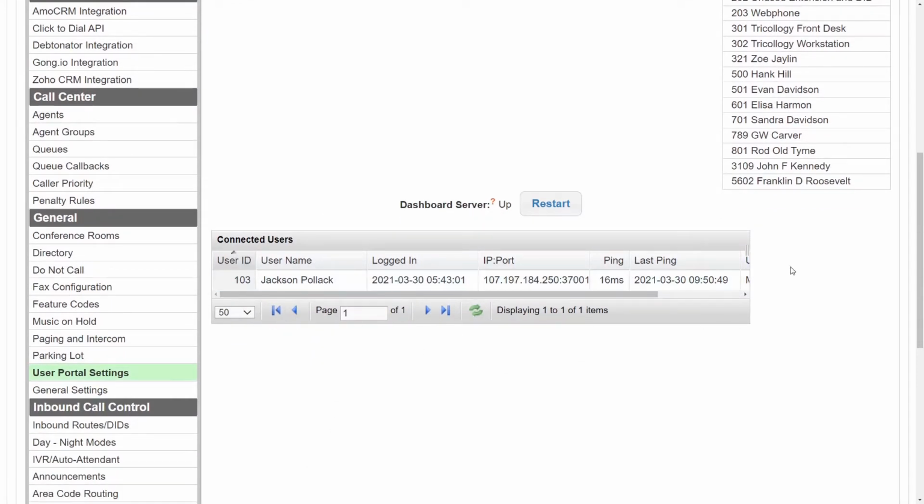Connected users will show you who's logged in on your user portal. The dashboard server will tell you if the dashboard is up or down. The reset button will restart the dashboard. This is a common first step in troubleshooting if your dashboard is behaving abnormally.